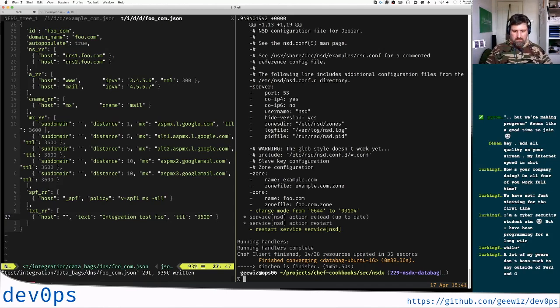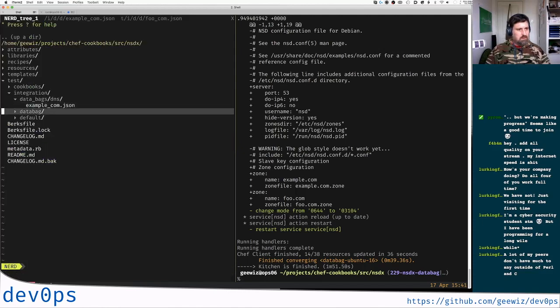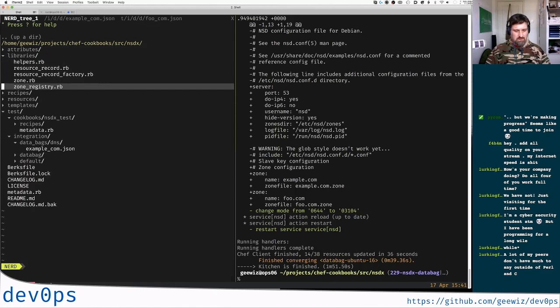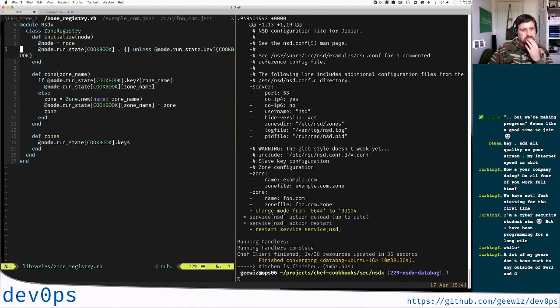Let me look at the code that builds up this registry thing. We actually use run state, okay.